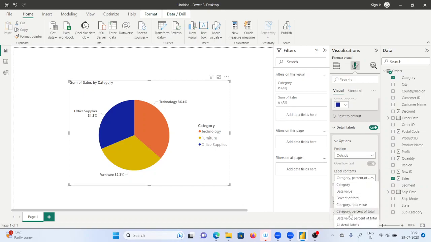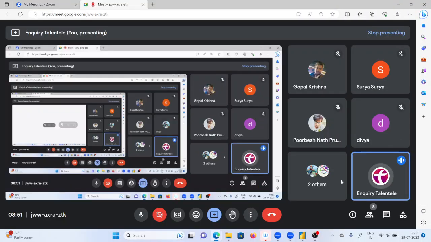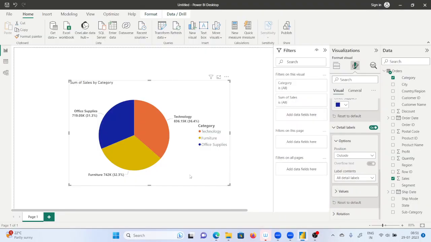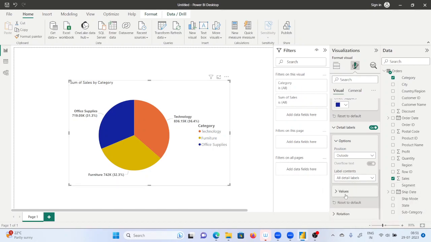Then if you want detail value, everything. If you select all details, it will give you everything. First it will give you the category, then the total amount that is sold, and the percentage contribution. So clear, everyone? Yes, sir. Okay, so this is what you can configure.